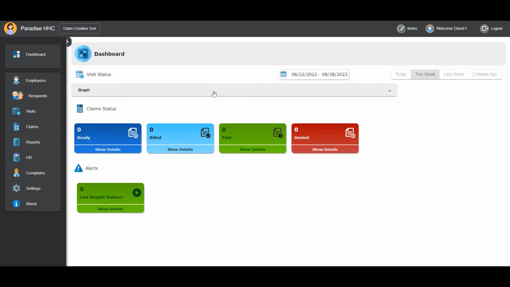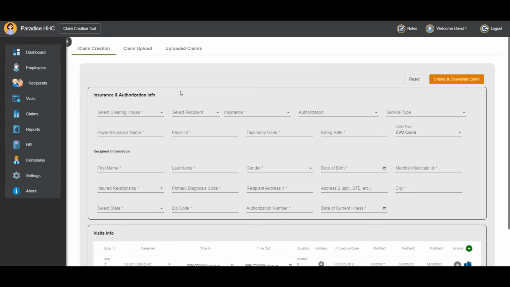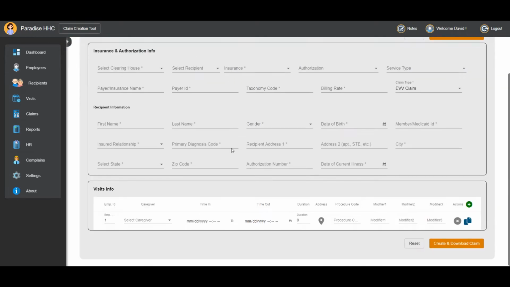Today I'm going to show you how to make COVID-19 claims. So, the first thing you will do after logging into your account, you will see a button on the top left that's called Claim Creation Tool. You will click on this tool and you will be greeted with this form.